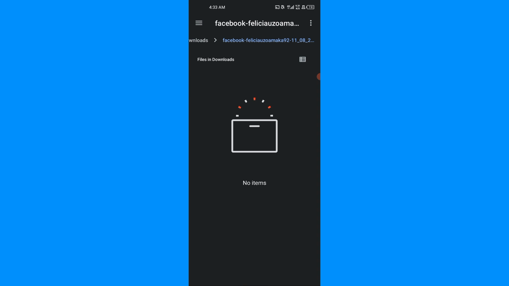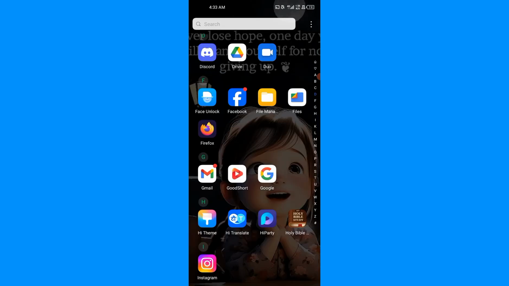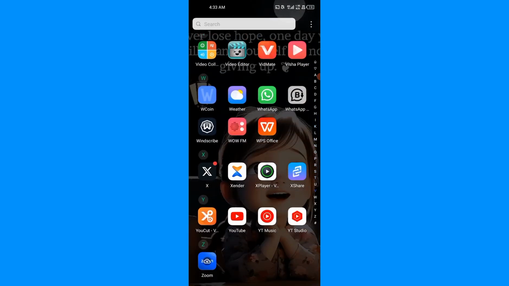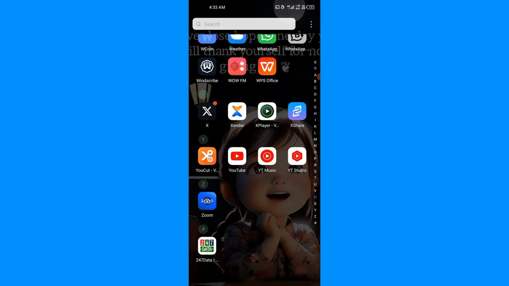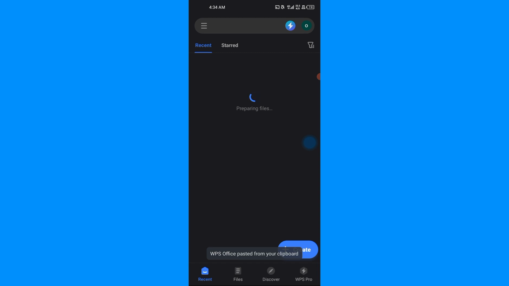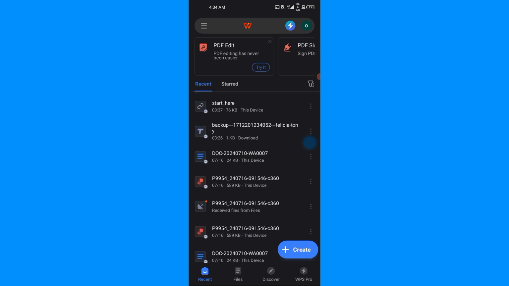So this is it. But for me to be able to have a good view of it, it is better I use my desktop, that is my laptop, or I use WPS. I will extract it to my WPS, even though it's not going to give me full access like my desktop will give to me. So if you want to recover your deleted comments, after extracting it to your WPS, it is better you use your desktop to have a view of it.